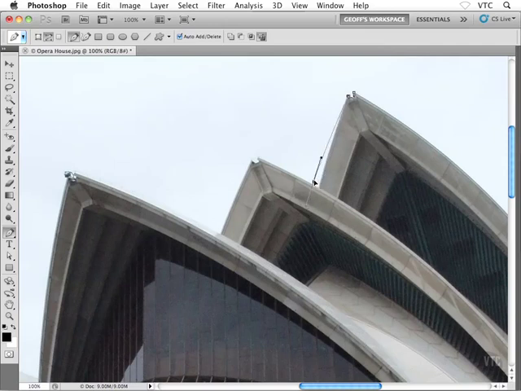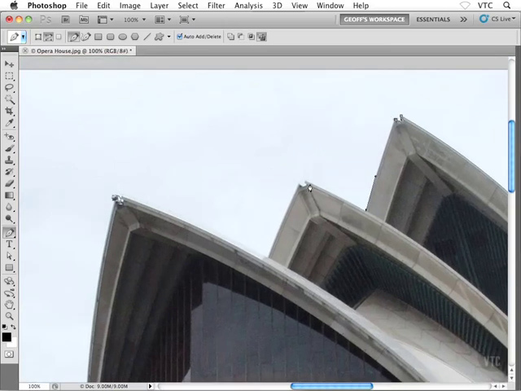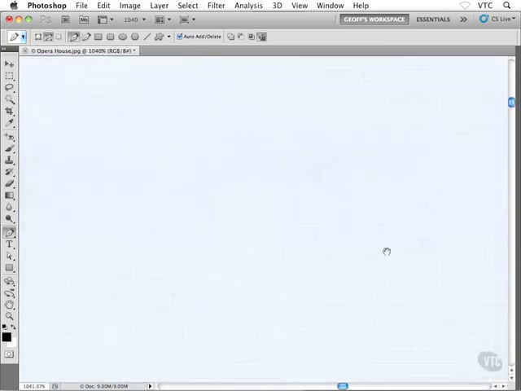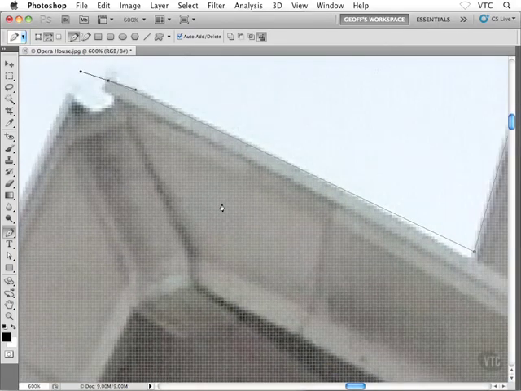Don't forget, I can always hold down Command or Control and manipulate my paths and my anchor points. Something like this. Okay. Back up towards the next peak. Like that. Zoom in a little too close there. All right. As you can see, it is a little bit time consuming to get it absolutely perfect.